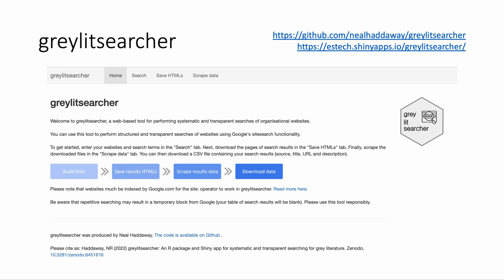The next tool that I built was called greylitsearcher, and this is very similar to Google Scholar and GSscraper, but just on Google. The way that this works is that it searches a given website. So let's say you want to search the Stockholm Environment Institute website for the phrase climate change. Well, you can search that site using Google Scholar's site search. And it does the same thing.